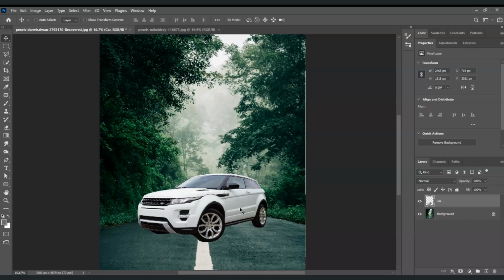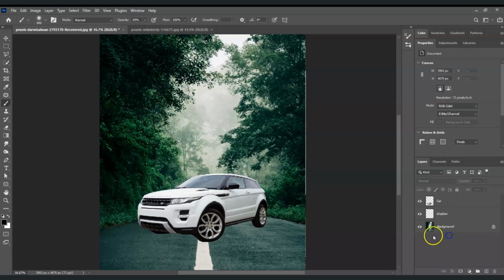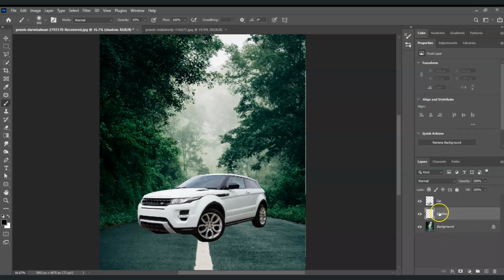Well, going back, now the next step we're going to do here is we're going to add shadows to make it more realistic. So the step for that is we're going to select on that background layer and then go here, create a new layer. Let's rename this layer as shadow. So with that shadow layer selected, I'm going to the toolbar and find the brush tool. All right, or B for the shortcut key.